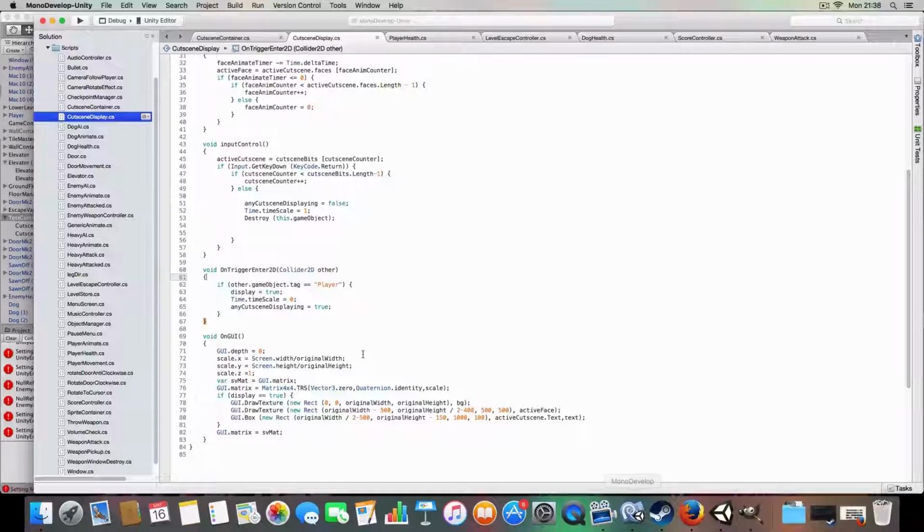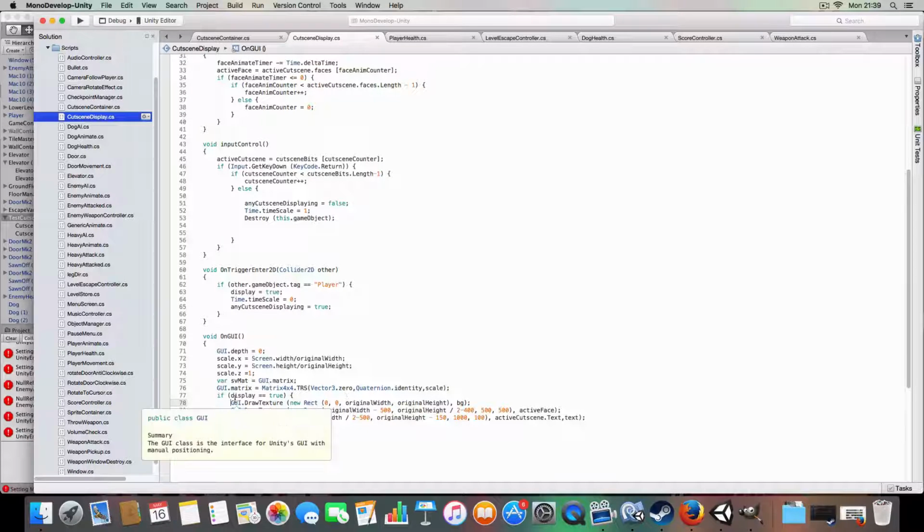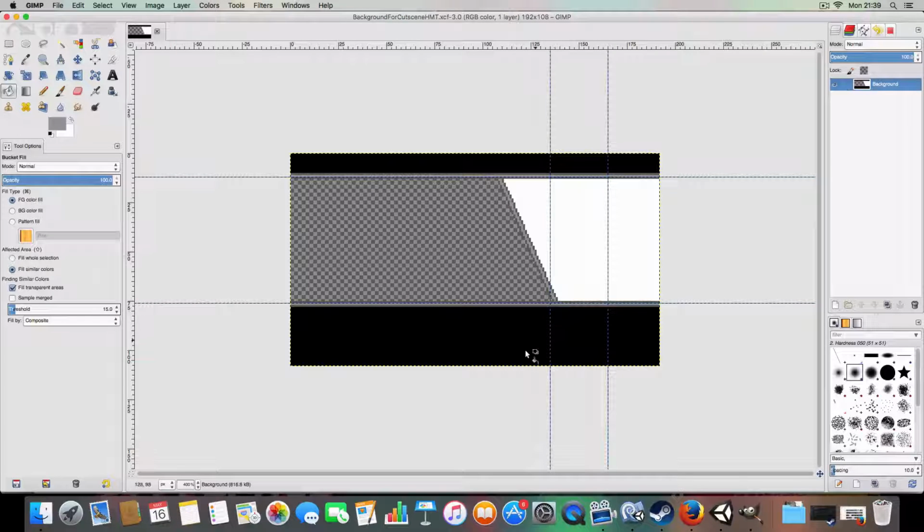And if I go back to the script, it'll set displaying to true, which will allow it to display the GUI. Set time scale to zero, which pauses the game, and sets the cutscene displaying static bool to true, which stops the score controller and weapon ammo showing. Basically, what this does is it draws a texture, the background texture, which is just what I mocked up, and it's just drawn at the screen size because this is just basically the screen size divided by 10.